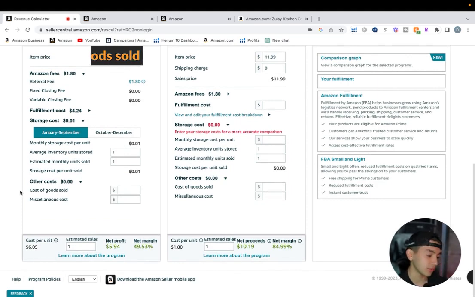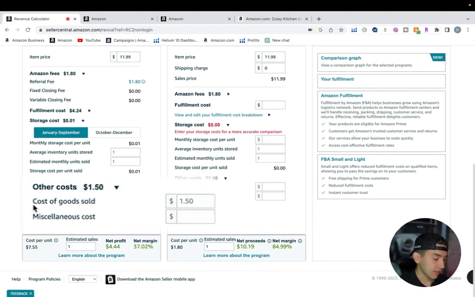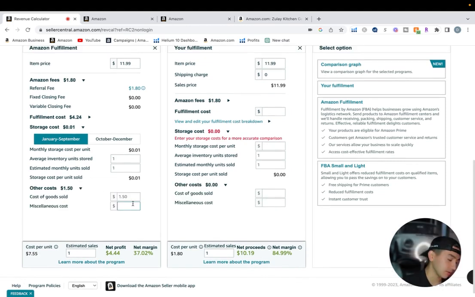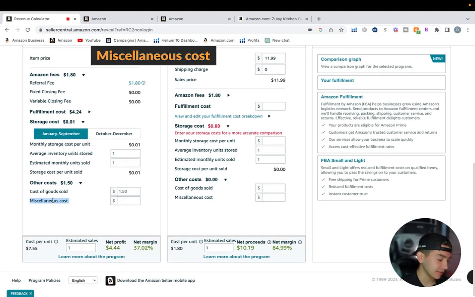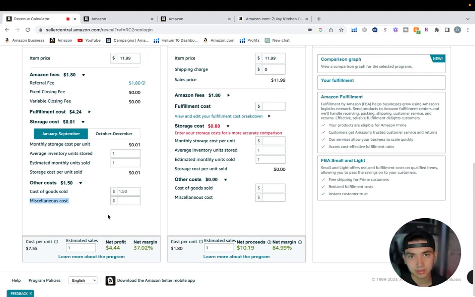Now we have the cost of goods. Depending on what your cost of goods is, let's say ours is $1.50. That's going to be the cost of goods, and overall, that's how much you're going to be putting in for how much your product is going to cost. Next, we have miscellaneous cost. After our cost of goods, we have miscellaneous cost. Miscellaneous cost is the add-ons that you have and that you pay for, whatever it is.